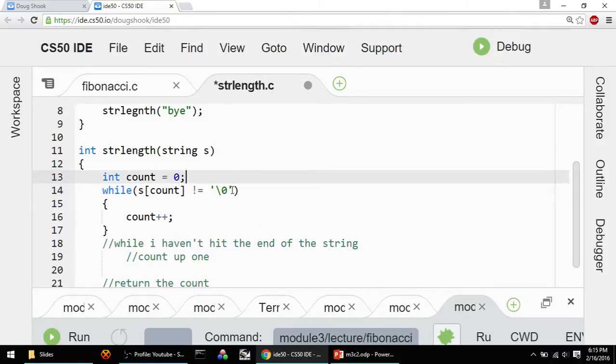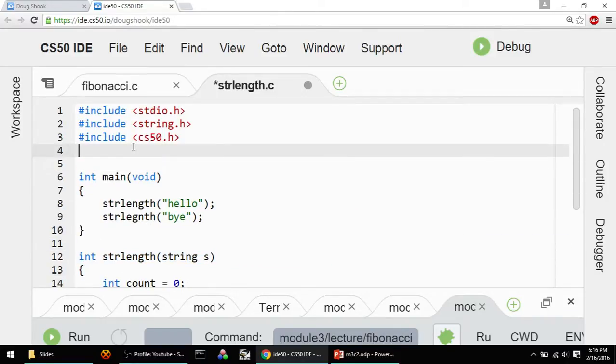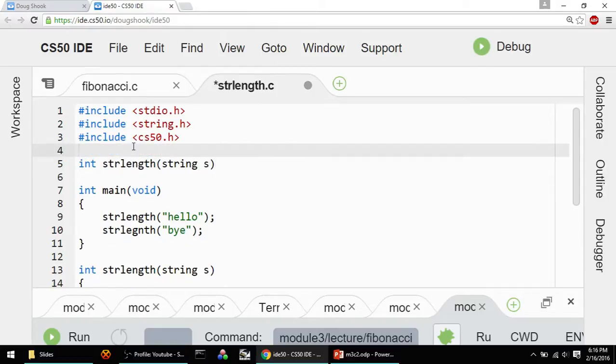Any other questions or comments? I made a couple mistakes. I'm waiting for people to call me out on them. Yeah, I forgot the prototype. Got the prototype. What else have I done wrong? I misspelled strlen. Well, I didn't even intend to do that, but I did indeed misspell it.